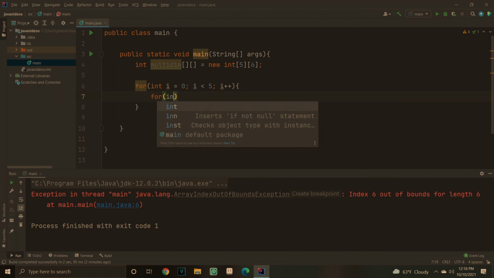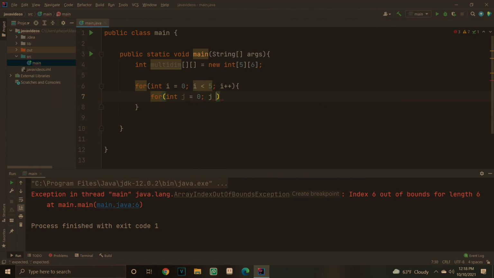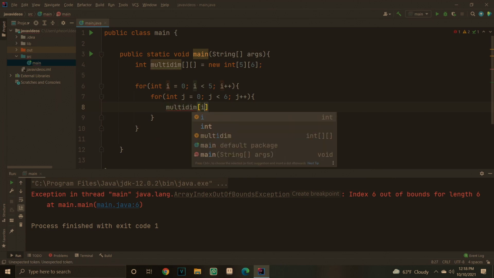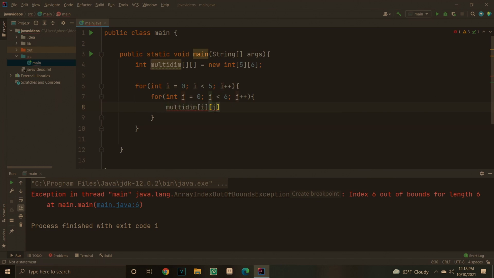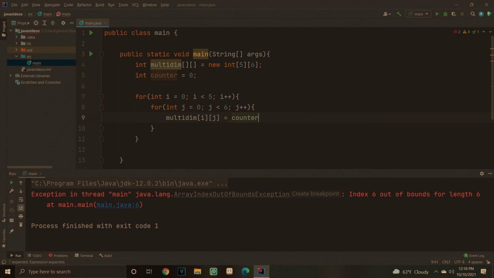And then we're going to make another for loop. We're going to call it J, and we're going to make it 6 for the columns. Then we're going to do multi-dimen, I, J, and set it equal to a counter. We start off with an integer counter equal to 0, and when we're done, we put counter plus plus inside, so the counter increases by 1.